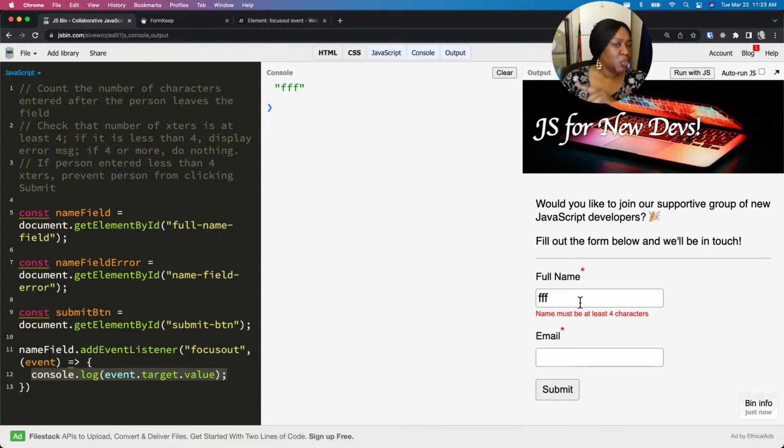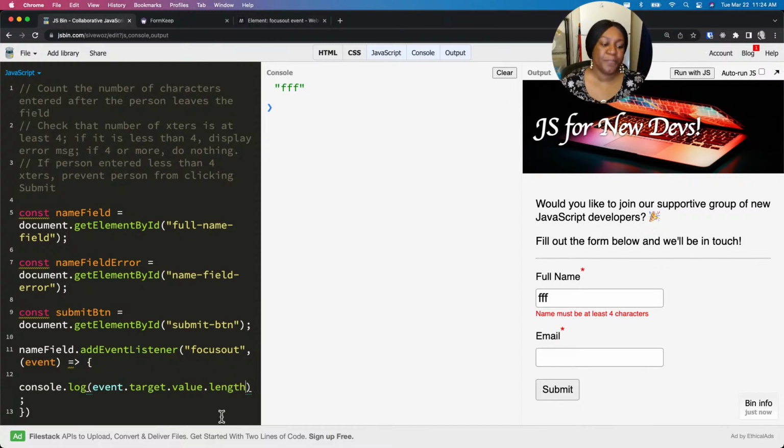But what were our requirements? Our requirement was we want to count the number of characters. We don't just want to know what they are, we want to count the number. The way we count is we add the property length. So event target is the field, the value of the field is what was entered, and then the length of the value is the number of characters. Let's see how.